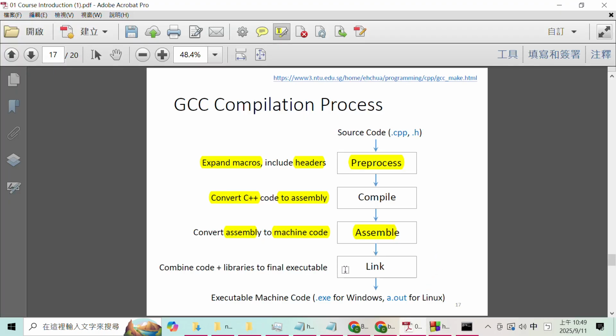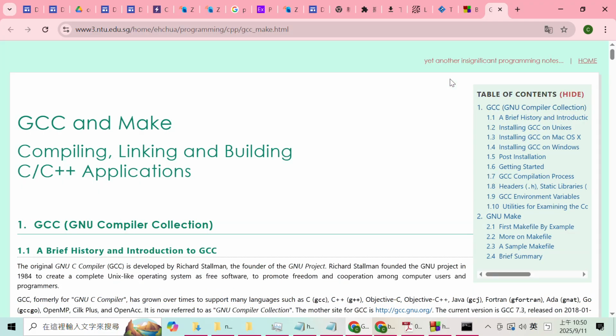And the final step is to call the linker. The linker is to combine your code with the libraries. So the linker will combine your code and the library to produce the final executable. So this is the compilation process. You can find more detailed descriptions in this page.